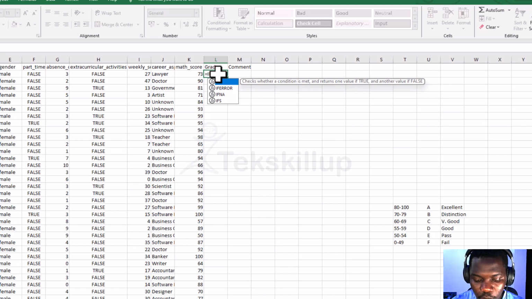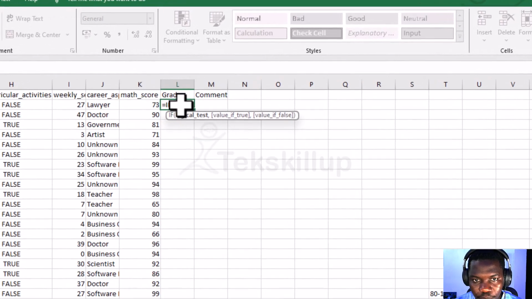So, to input a function, start with the equal sign and then use IF, right? Open a bracket. Now it says, what is the logical test? All right, so we have here, if this particular cell, cell K2, is greater than or equal to 80. So anything greater than or equal to 80 means from 80 and above. Remember that the highest point is 100, so this falls within the range.